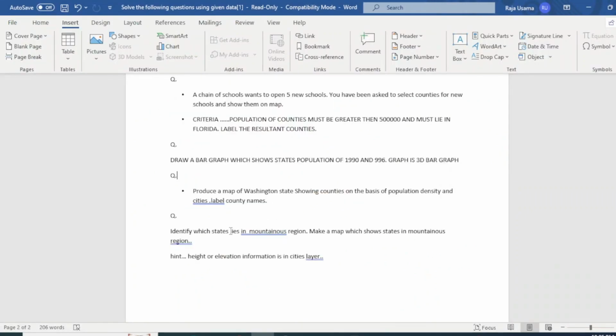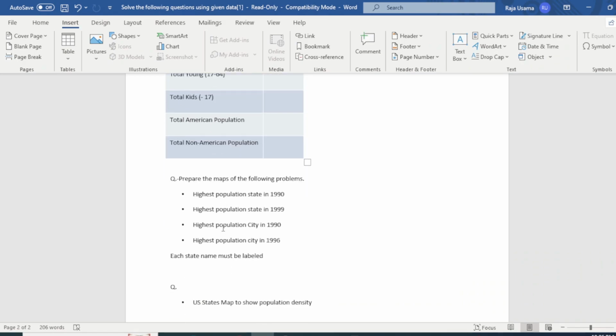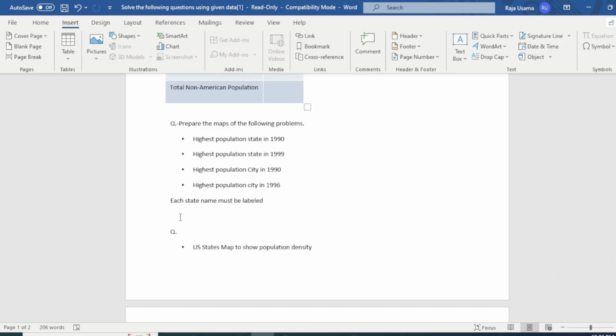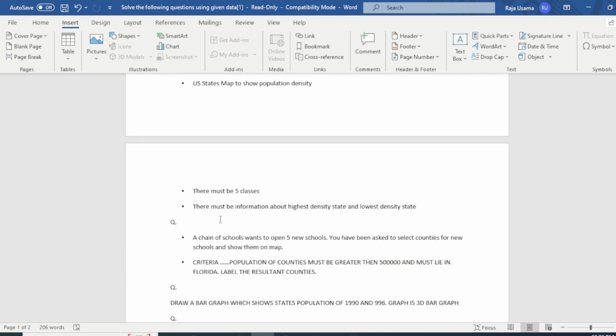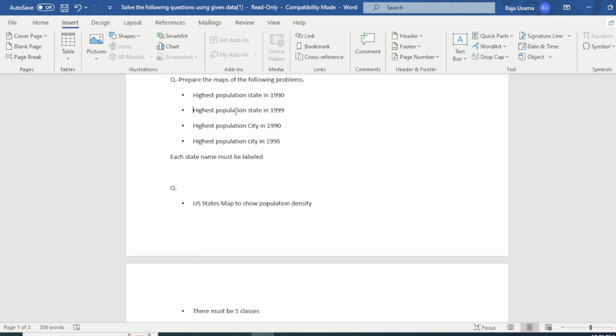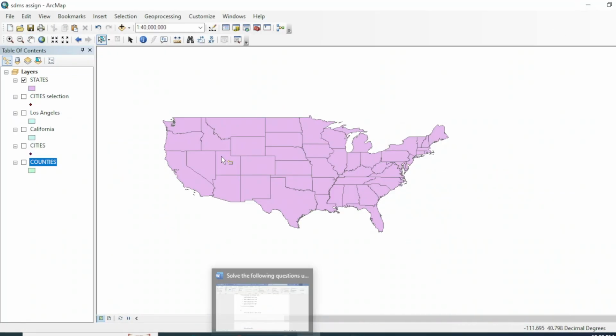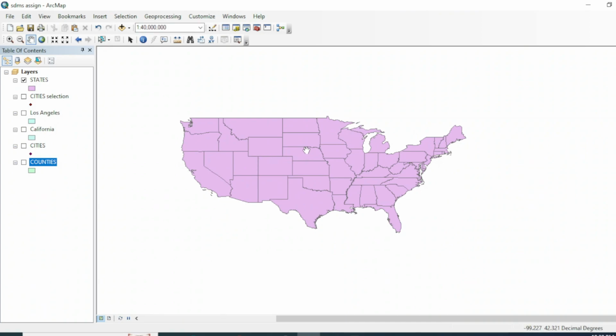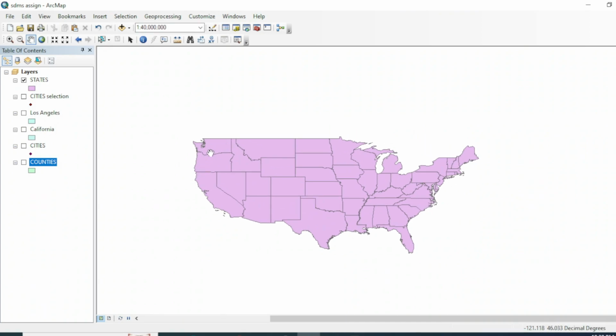So now at the end of this we will create a choropleth map that will show the population density of the US, and also will show the highest population state and the highest population county of 1990 and 1999. Okay, so now we will create a map that will show the highest density in all of these states, and then the highest state, and then the highest counties.